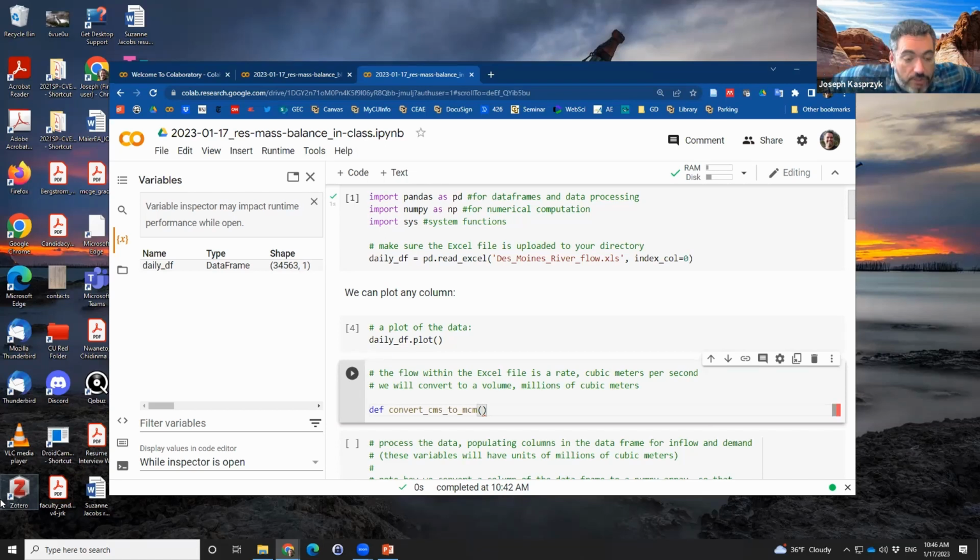It's what they call a user-defined function. Functions always start with the word def, and then what's inside the parentheses is what the inputs to the function are. Notice up here you had read Excel, and then you had some inputs in these parentheses. We're defining the inputs, so we get to say what those inputs are. This is only going to have one input, and it's going to be just some value.